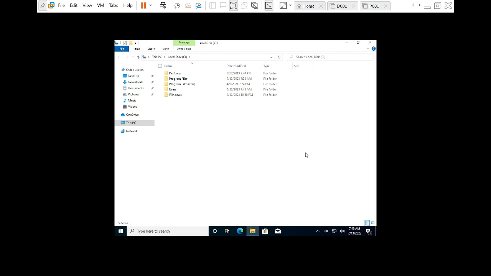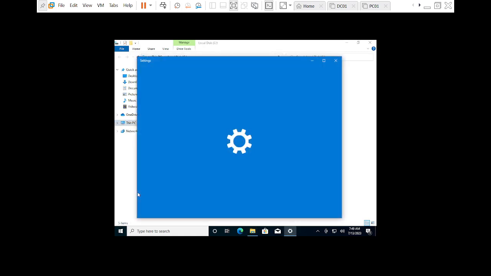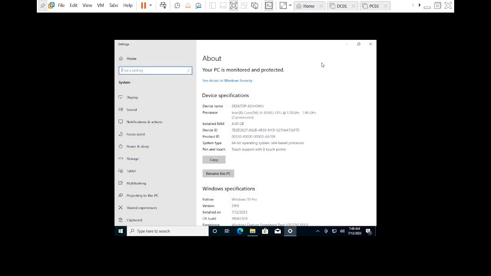To check the name of a computer, we need to go to File Explorer, go to This PC, and open the properties of This PC. Once you go there, you can see the naming of the computer. You get the computer properties, and this is the device name. It is like DESKTOP-KSJHOMU. So this is the naming convention, but this is not the standard one.